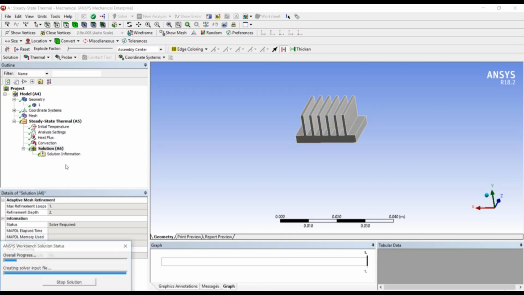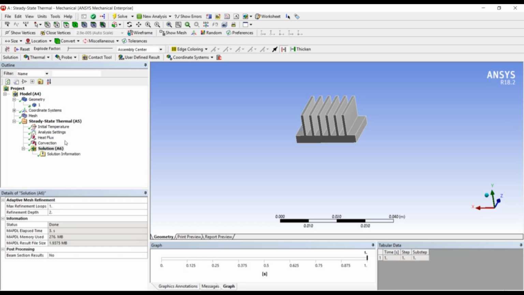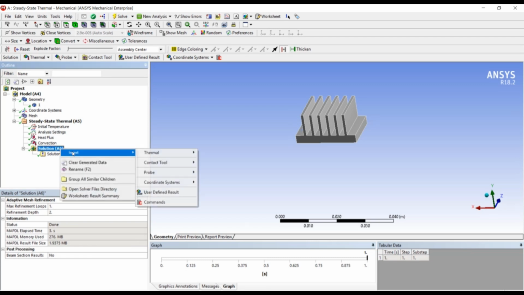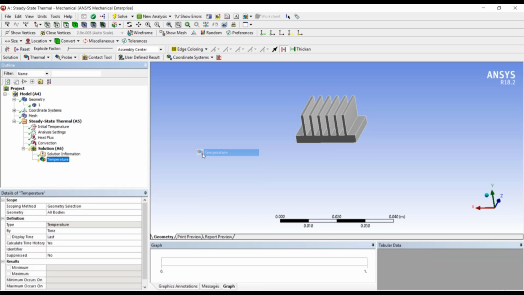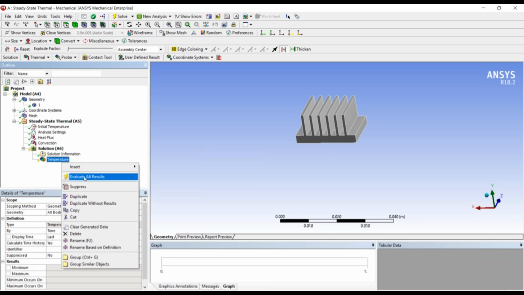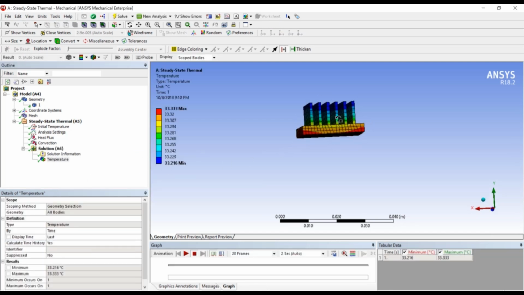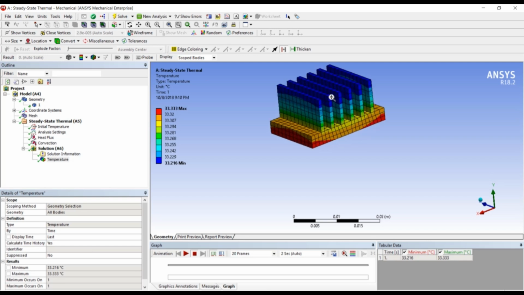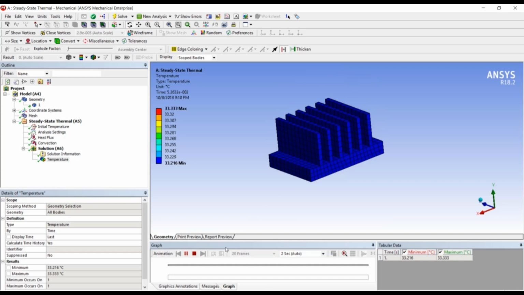Once solution is done, you can just right click on this particular solution branch, say insert, go to thermal, go to temperature, and you can just right click and say evaluate these temperatures, and this is the distribution of the temperature inside this particular heat sink. You can also see the animation of how the heat is flowing into this particular object from the bottom side. You can also use the vector display if you are going to calculate the heat flux, because heat flux is a directional property.